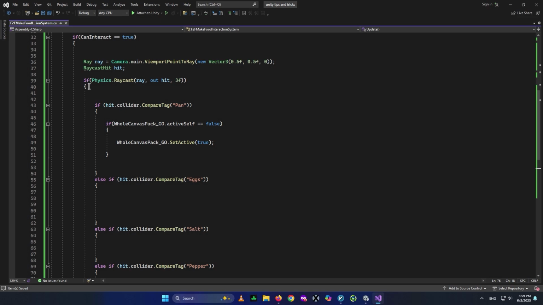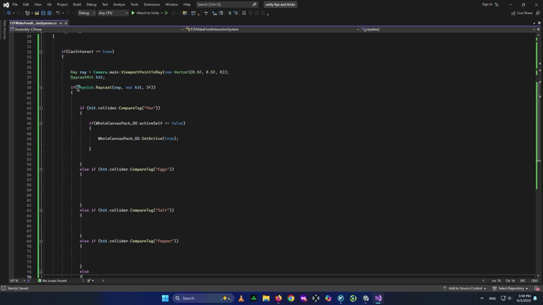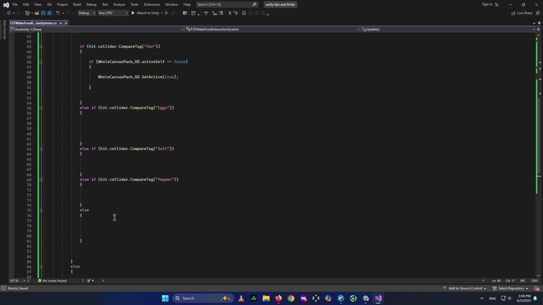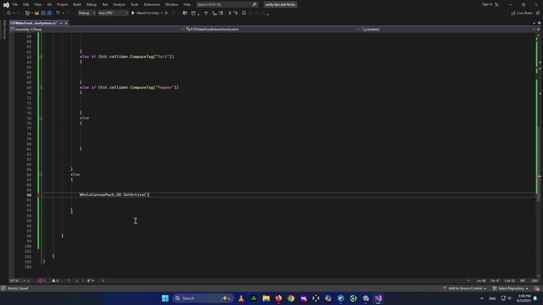Also, when I look at nothing else. So if this hit doesn't hit anything, so if our ray doesn't hit anything, come down here. It says if it hits something, I'm just gonna say else. So it means we are not looking at anything at the moment, for example, we're looking at the sky or something. So in this case, we're gonna again make this one false this time: whole canvas pack game object set active false.